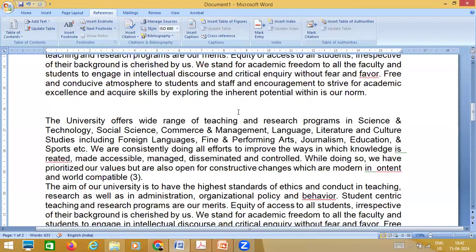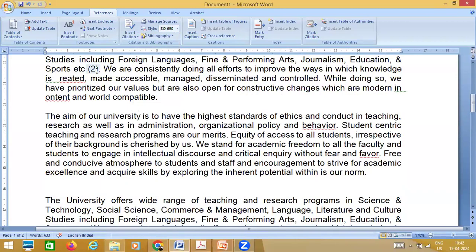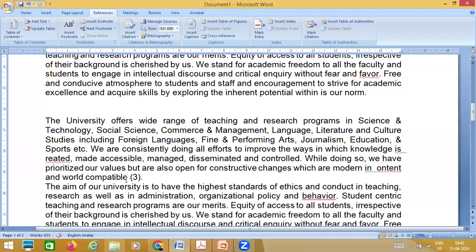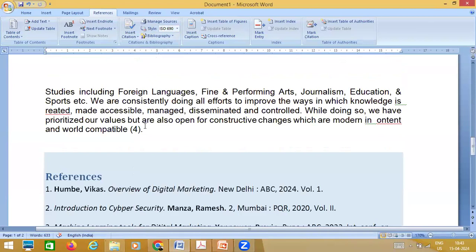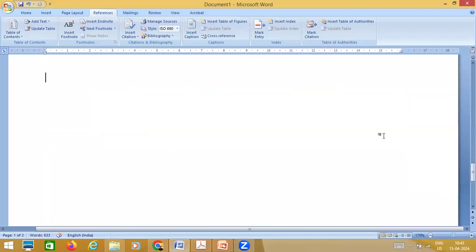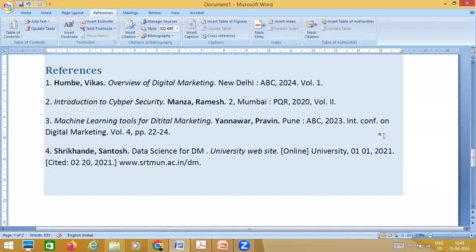So one, then we have quoted here second, and we have quoted here third, and at the end of the document we have quoted here fourth. Now see, the references are being modified as per the numbers. The fourth reference, earlier it was at the third position, now it comes to the fourth position.